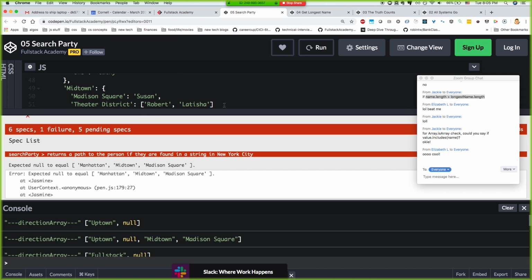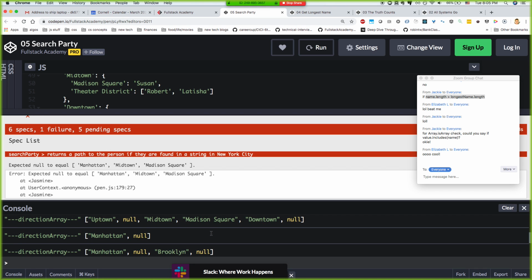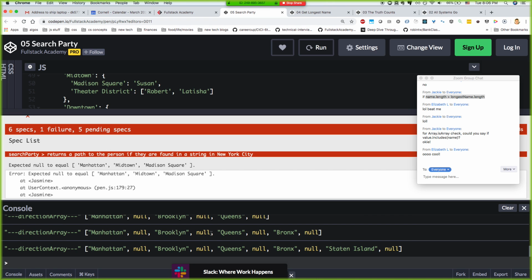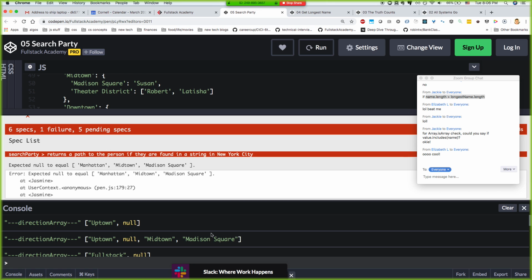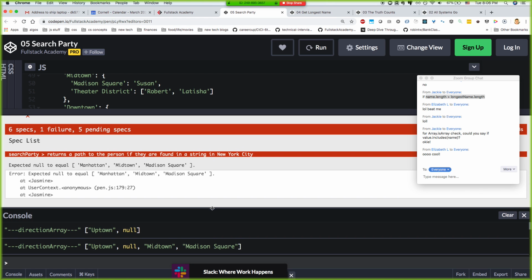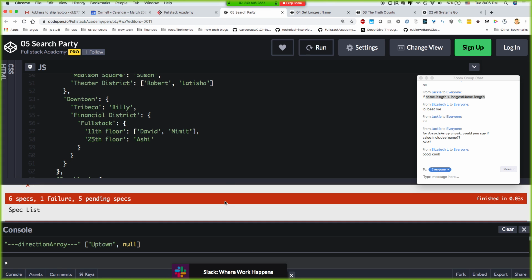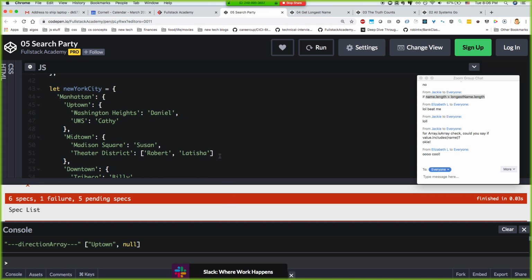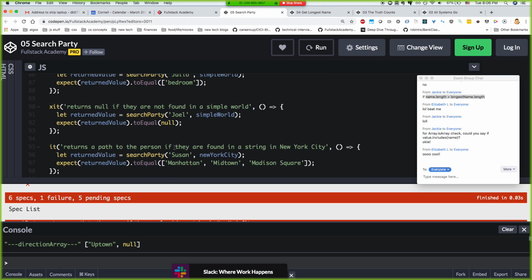So uptown null, uptown, full stack null. So expected Manhattan, Midtown, Madison Square. I'm so confused by this output right now. Manhattan, Midtown, Madison Square, Susan. So I guess we're only looking for Susan in this case for the fourth one. Susan, New York City.